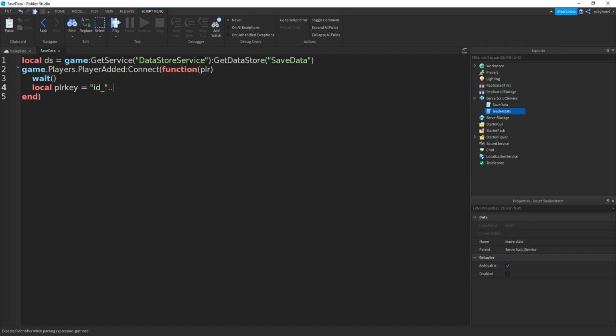And then we could do .PLR for player, then .user ID. So make sure user ID is spelled like this. So user is lowercase, then I, which is a capital I, and then lowercase d. Then we could go down and do local save 1.